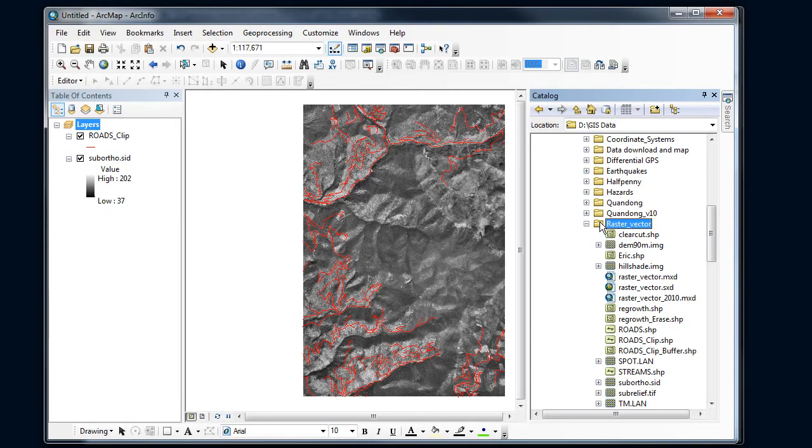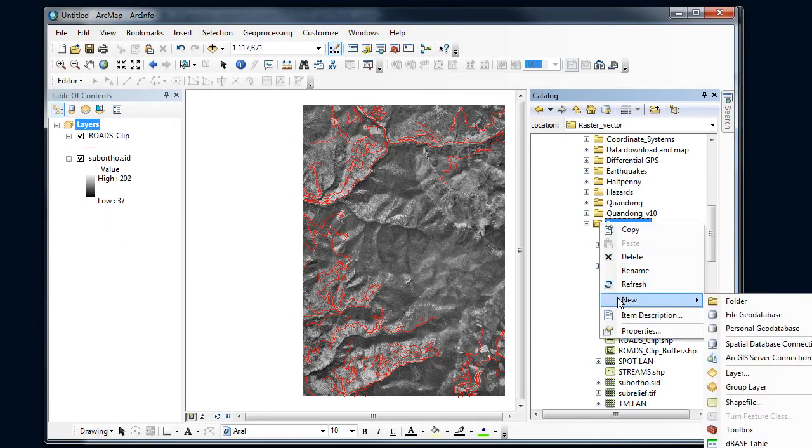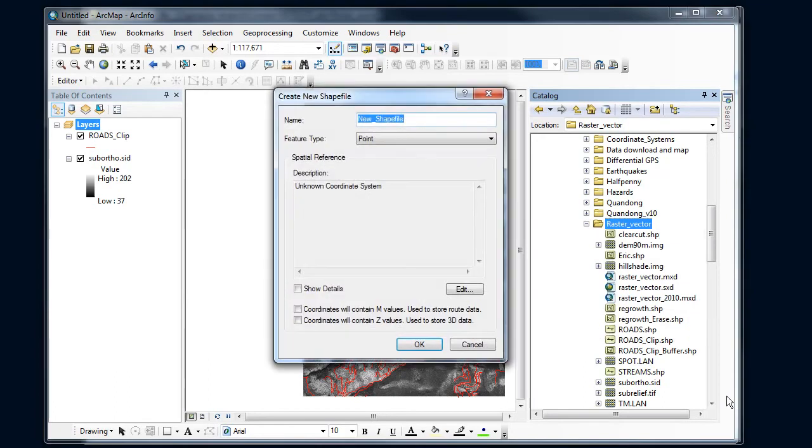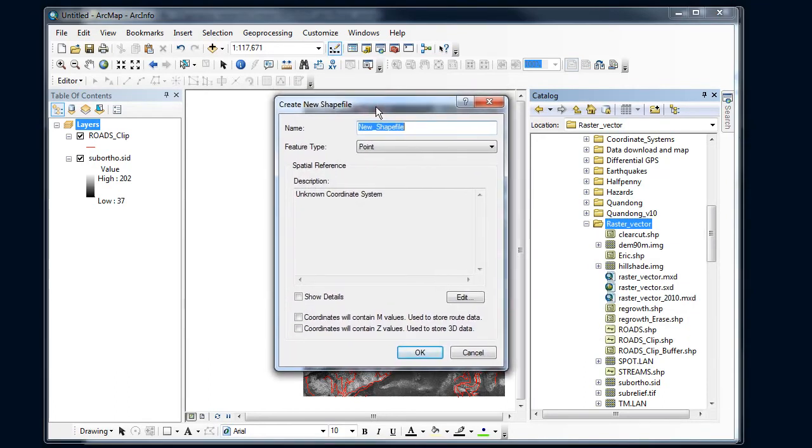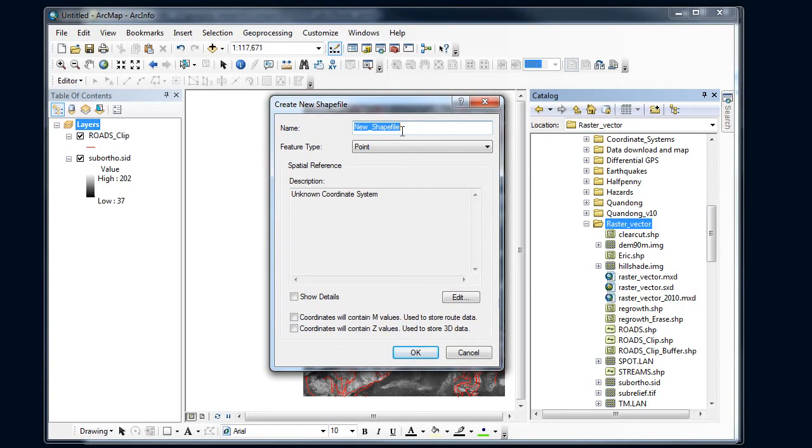So I'm going to do the same thing I did in our catalog, right click here, say New, Shapefile. And then I'm going to get a one-page dialog here where I can make all the settings that I need. I'm going to make a boundary file for my DOQ. So DOQ outline. Now there's a few things that it needs.